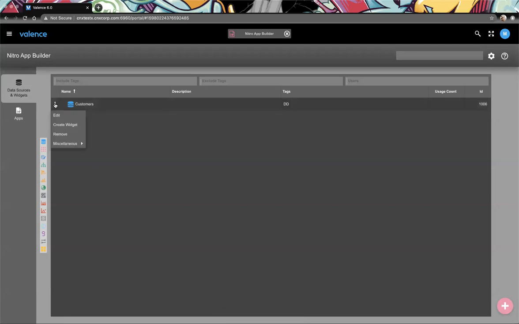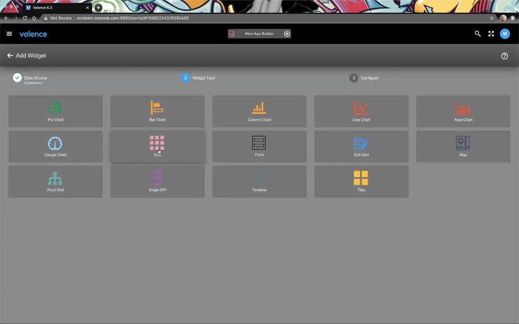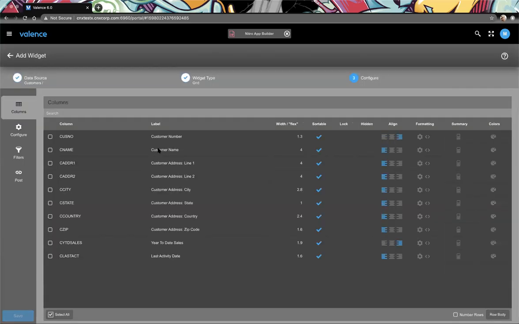Okay, so we'll start with just the grid, not the edit grid, to go over some of these new features. Okay, I'm just going to get a little bit of stuff going here.